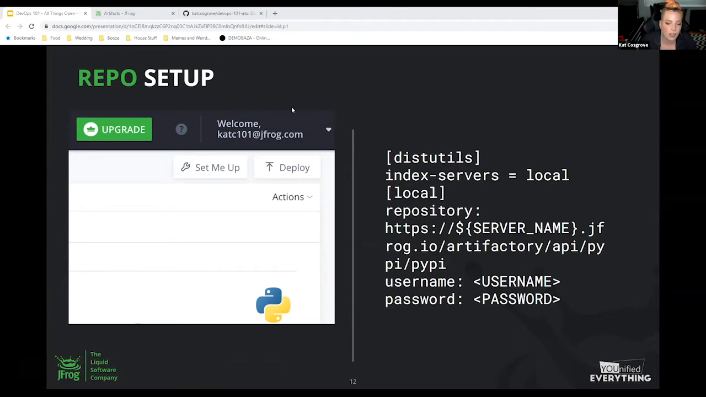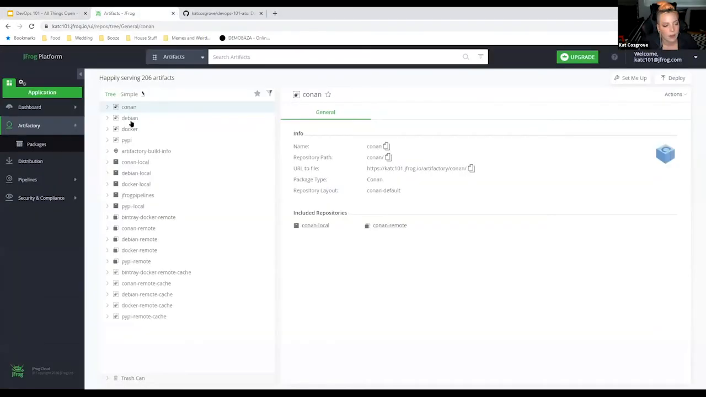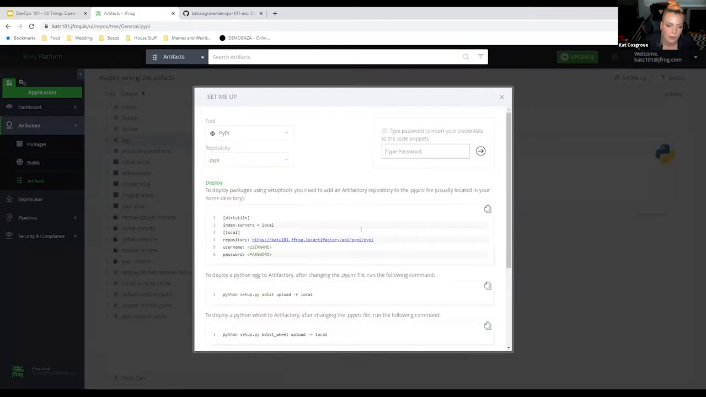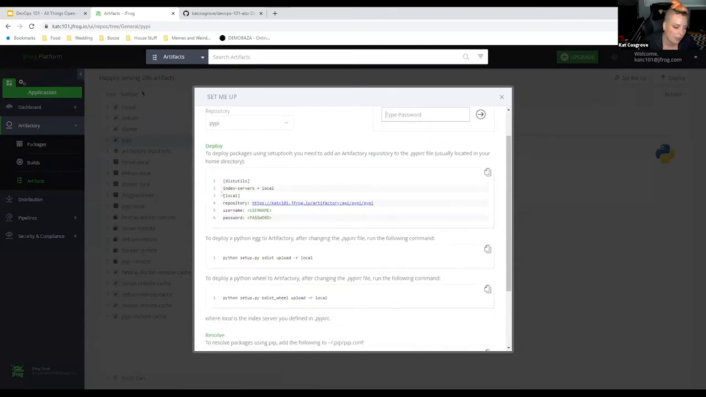Typically, this is found in your home directory, and it is a hidden file. So if you aren't familiar with hidden files, they all begin with a dot like that. And to see them, you can't just ls, you need to do an ls -a. But I will show you what I mean here. PyPI, Set Me Up. And if I were to enter my password here, it would go ahead and populate this section with all of my code.